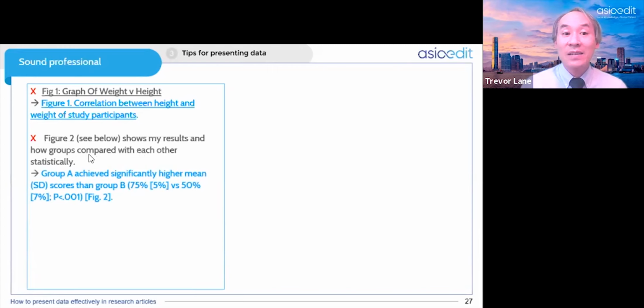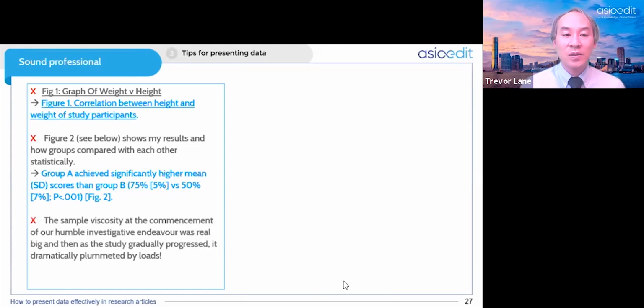Don't say vague things like, oh, we compared the data statistically. Do summarize important data. For example, Group A achieved significantly higher mean SD scores than Group B, and then in brackets put the summary data, 75% versus 50%, and then the p-value, and then where the figure is. So avoid "figure 2 shows this, figure 1 shows that." Give the actual message, and then put the table or figure at the end of the sentence.